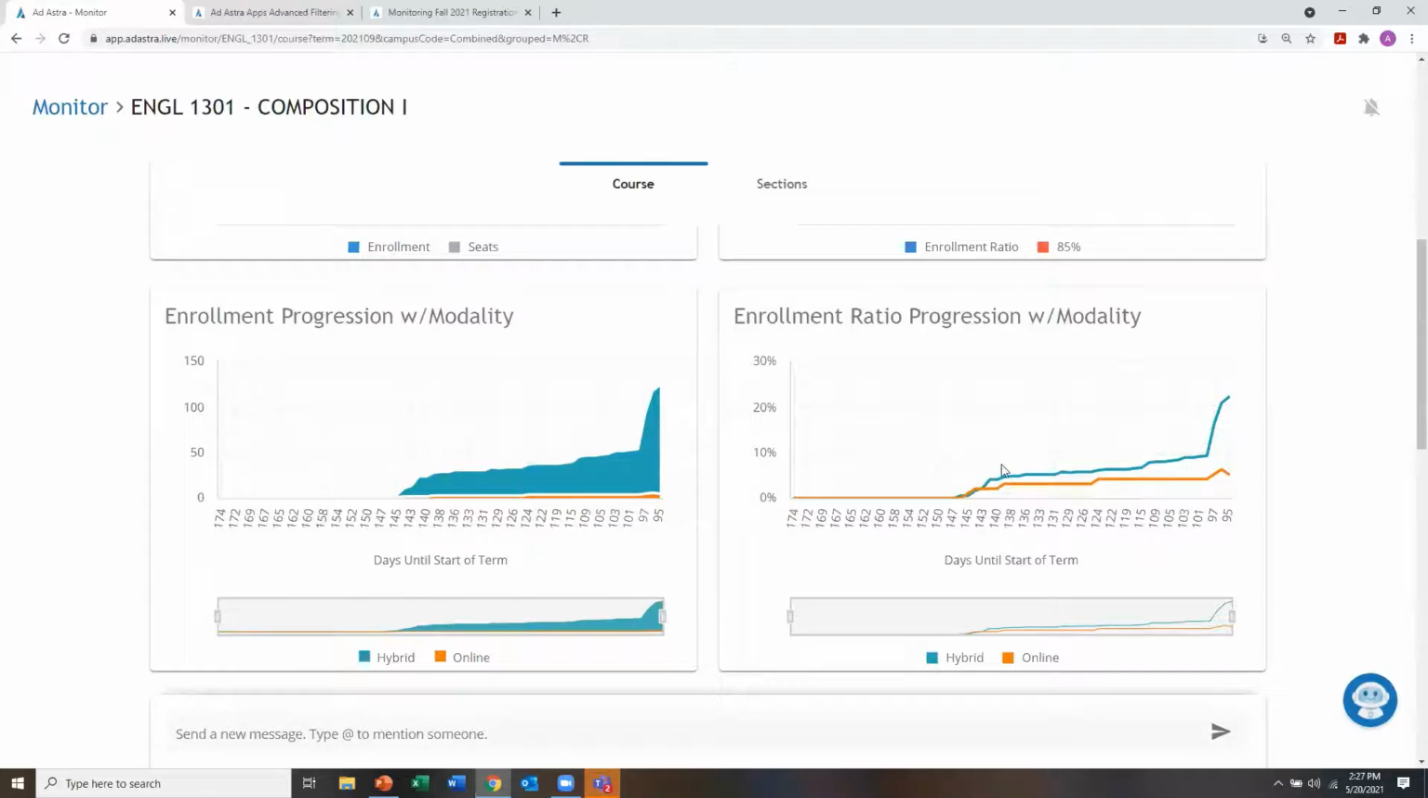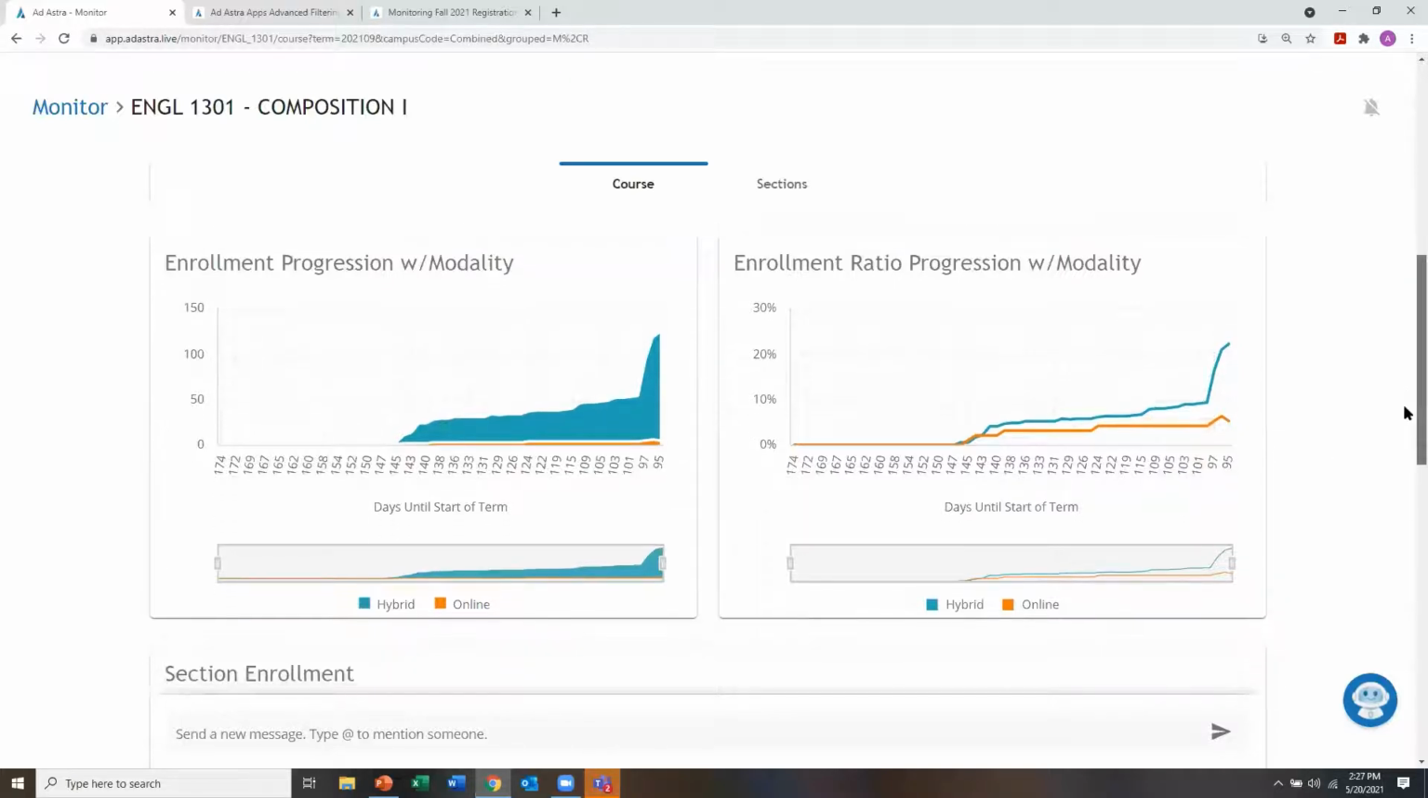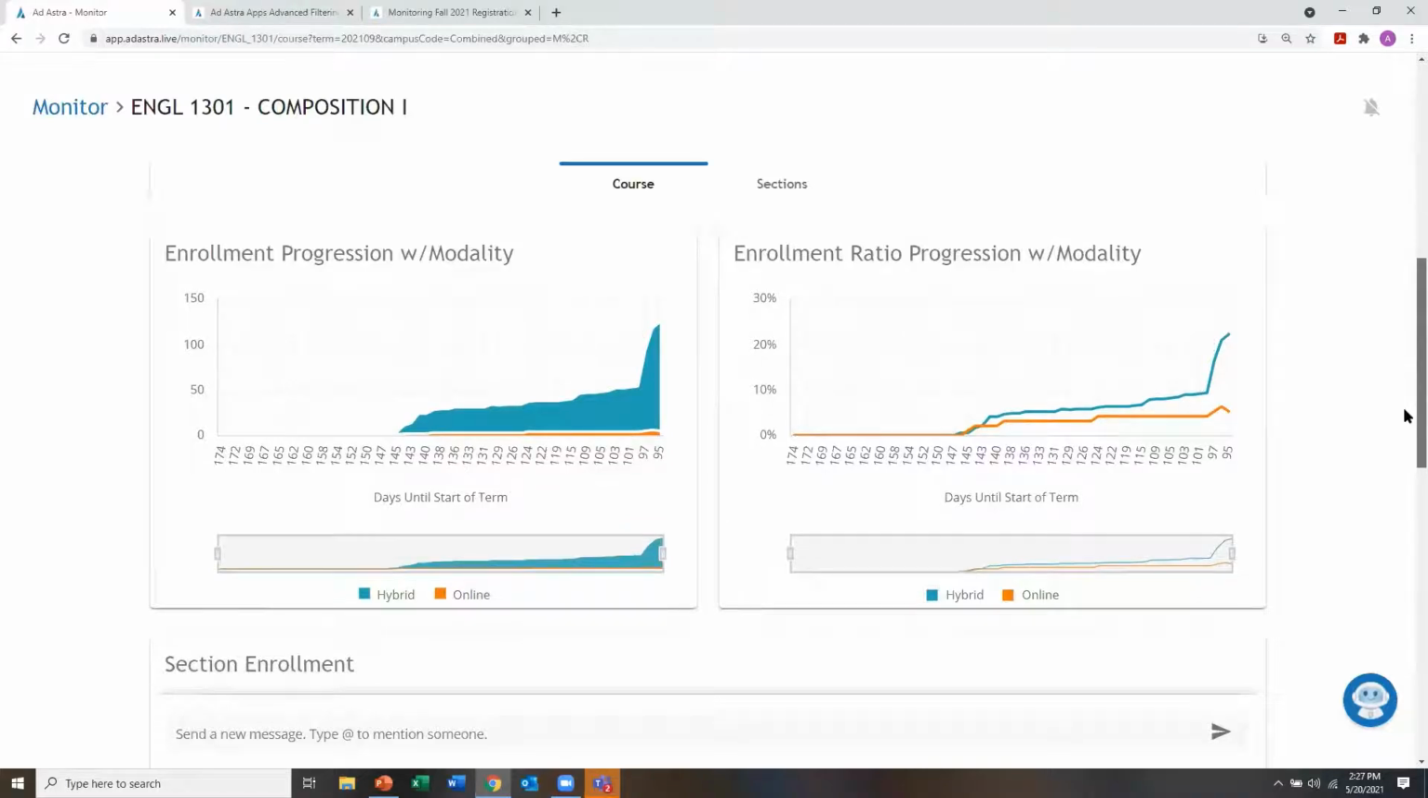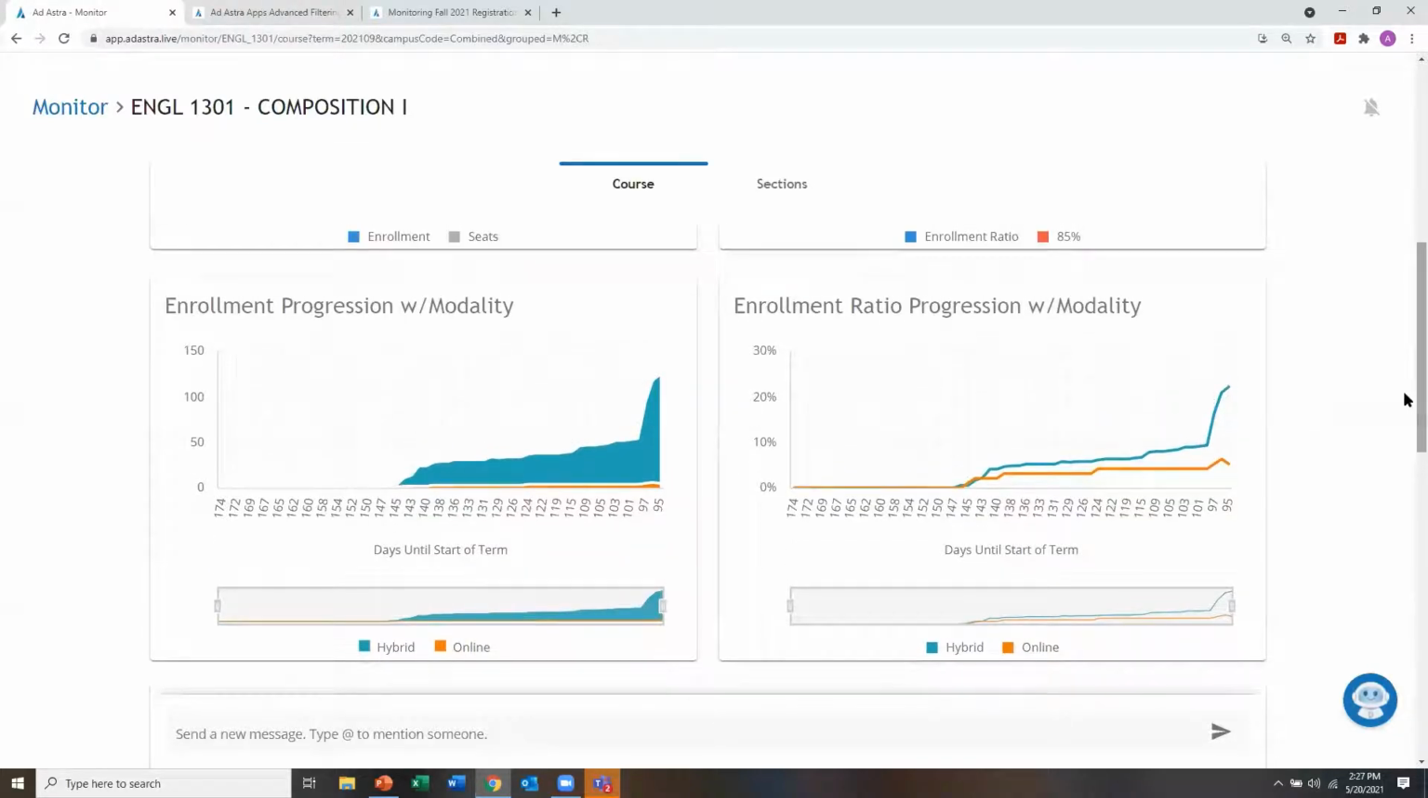We can see that by a percentage, and then we can also look at that as a percentage of the overall fill rate as well. I'm going to show you a little bit more modality as we go through, but this has been really key.